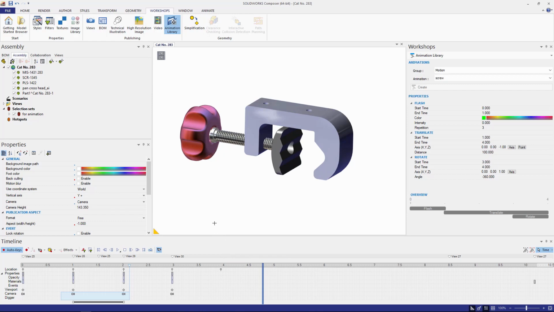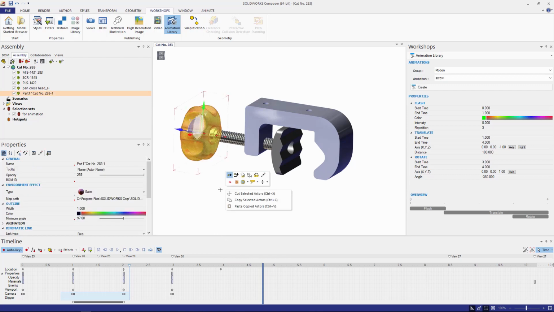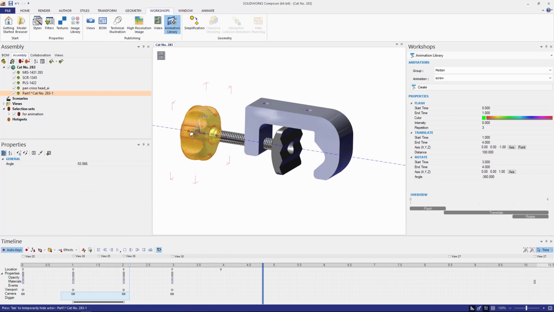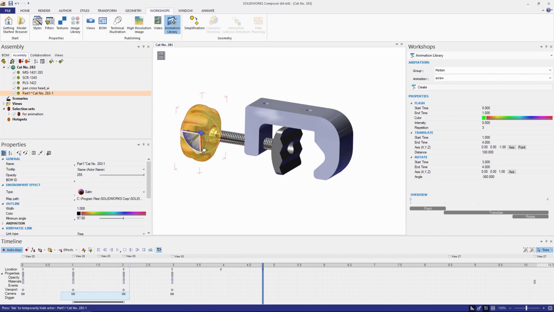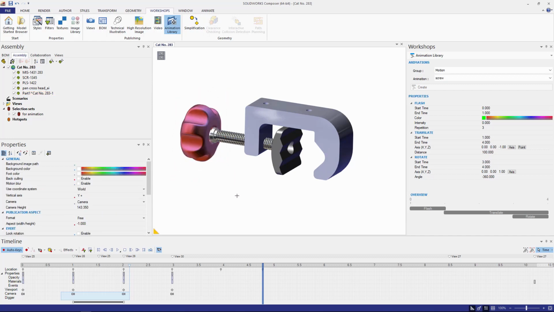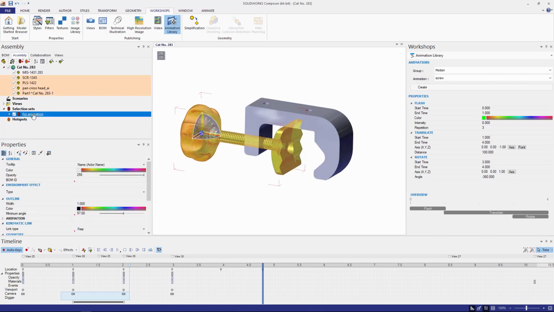Now for the next step, I'd rotate my knob, but instead of clicking all these components for the translate, I could just simply select my selection set and translate all of those together.